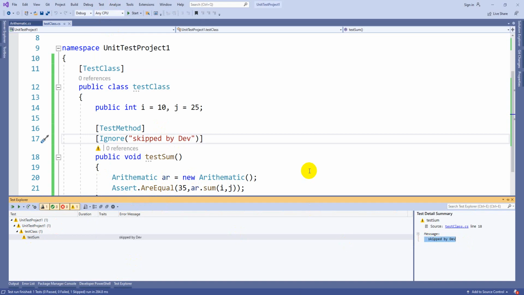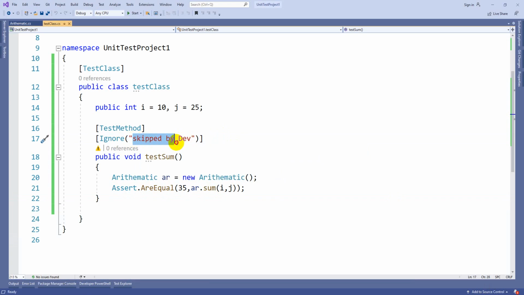That means whenever you want to ignore a particular method while executing, you can simply add this ignore annotation, but you have to pass this comment so that another developer working on the project can understand why you skipped it. This is a comment, okay? You can write anything about why you are skipping it. Maybe it is an incomplete method, or it needs to be modified in future. You can mention that in the ignore annotation. So this is about MS Test, guys.